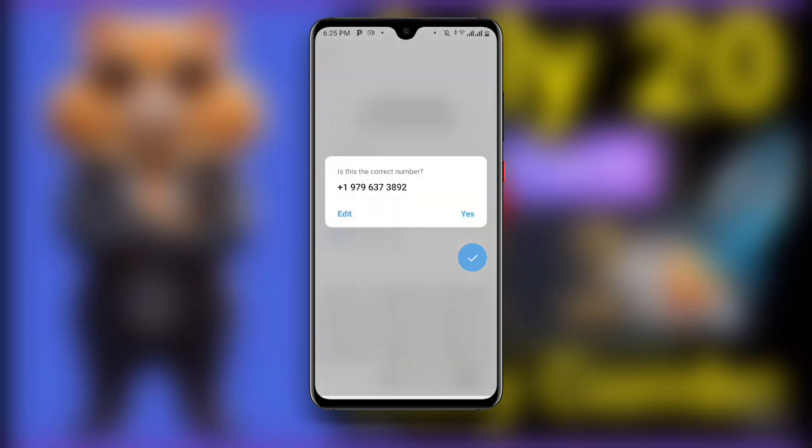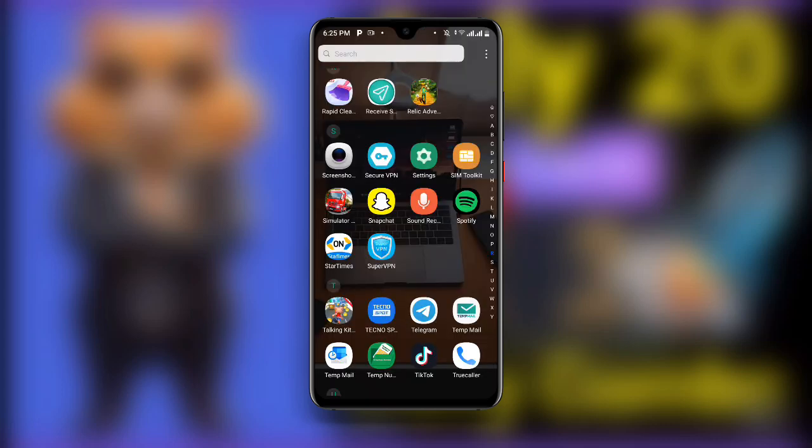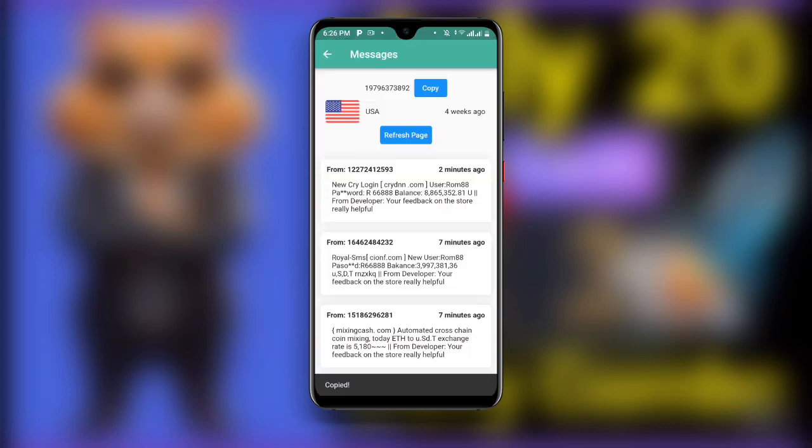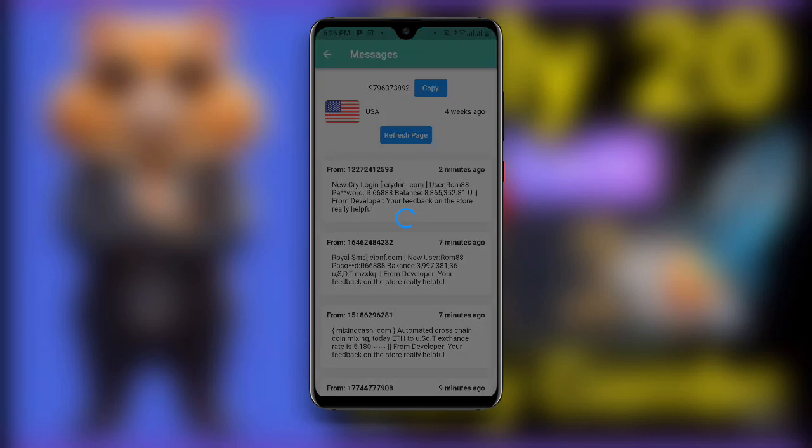Now click on next, and once you click on next, you can see it asks, is this the correct number? Please make sure the number you enter is correct, because if you don't repeat the same number as you copied from Receive SMS Online, it won't work. So make sure the number is correct. Click on yes. Once you click on yes, go to Receive SMS Online and then click on refresh page.